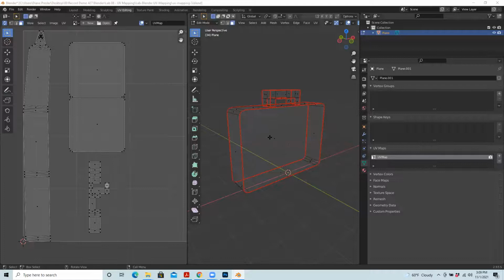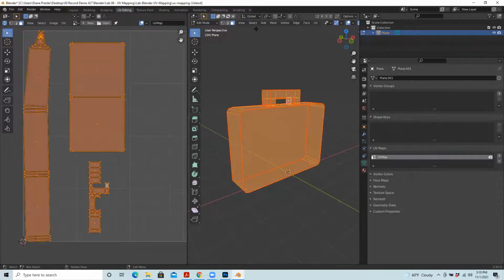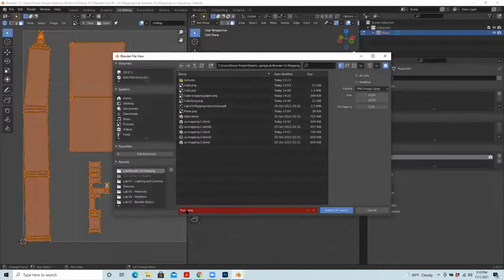I need to select all the faces again in order to export my layout. So let me just go to the select menu, select all again for convenience. And then I'll go to the UV editing panel and the UV drop down menu to export the UV layout. So let me go ahead and save that. I think I'll call it suitcase. And then I'm going to open that in Photoshop.